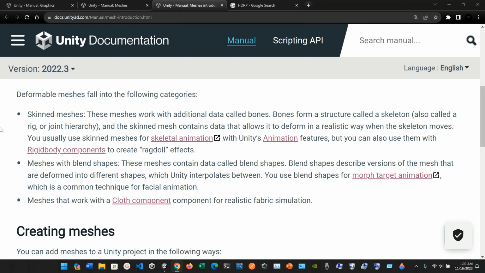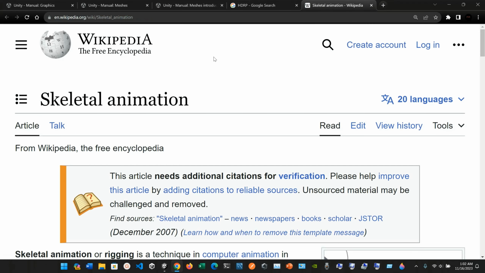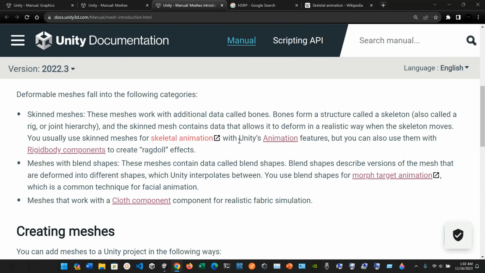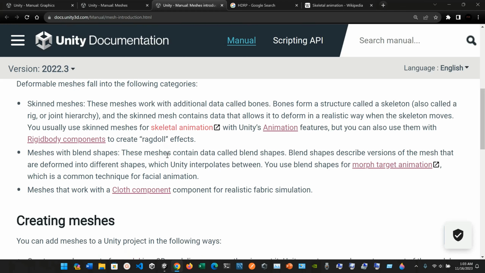So let's talk a little bit about the skinned meshes. These meshes work with additional data called bones. Bones form a structure called a skeleton, also called a rig or a joint hierarchy, and the skinned mesh contains data that allows it to deform in a realistic way when the skeleton moves. You usually use skinned meshes for skeletal animation, and these are all links if you want to check it out. Well, they're sending us to Wikipedia with Unity's animation features, but you can also use them with rigid body components to create a ragdoll effect.